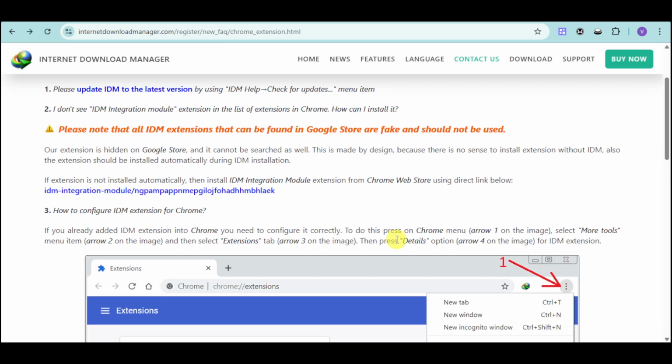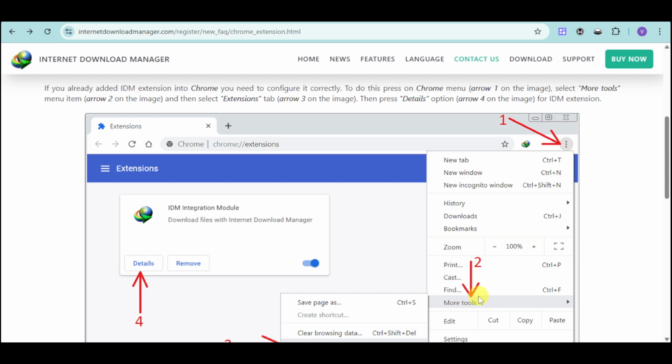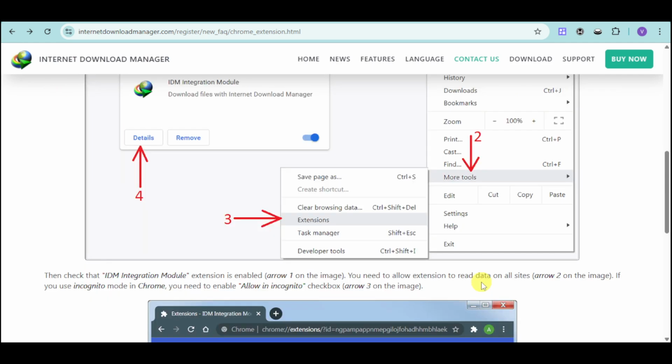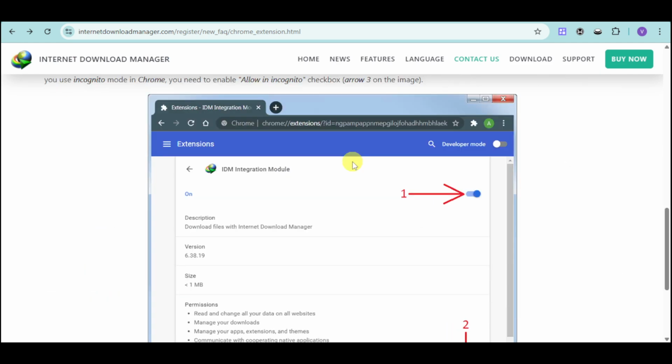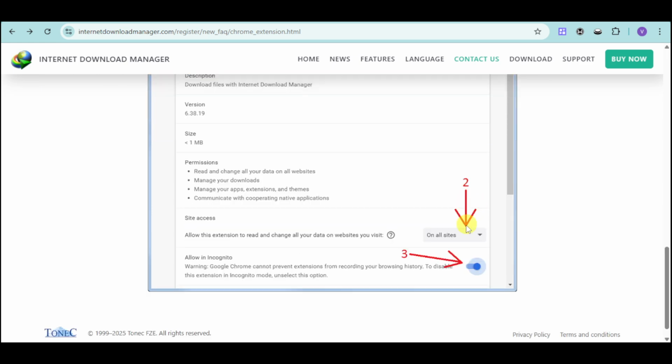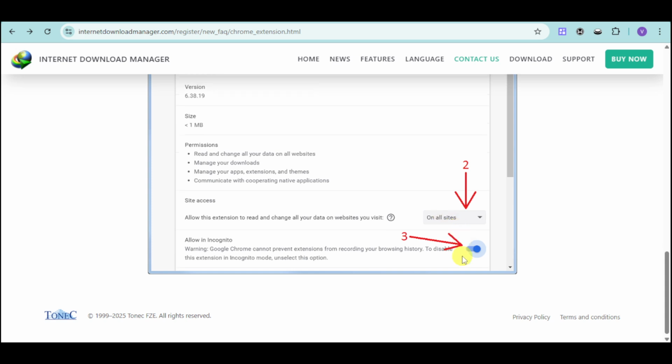Now, in order to configure it, you can head over and click onto the more tools on your actual Chrome, and then you can view extensions and make sure that the IDM integration module is turned on. Make sure the site access is also on all sites and make sure that it's allowed in incognito. Once you have done that, it should be available and show up on your Chrome.